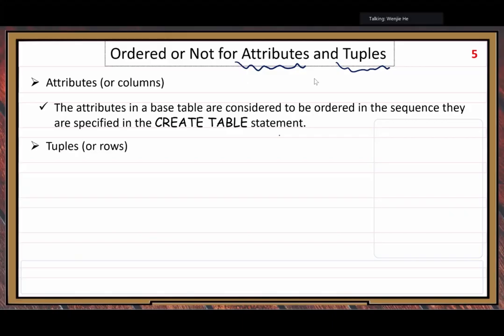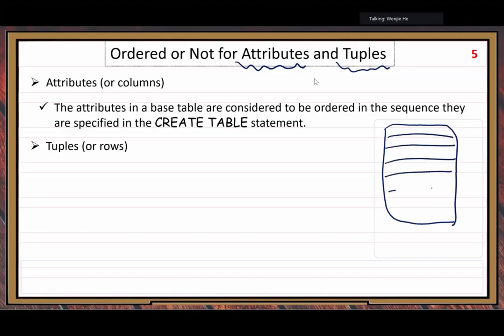In tuples, in rows, that's a different story. Here, let me draw a diagram. When we talk about rows or tuples, when you retrieve the data in a table, you have row by row, right? Row 1, row 2, row 3. You have a list of rows, R1, R2, and so on. Okay? A list of rows.